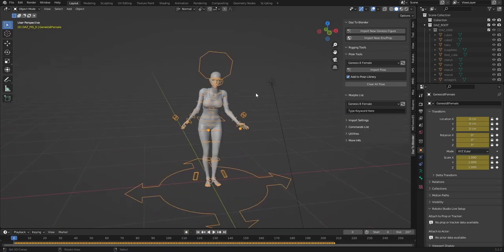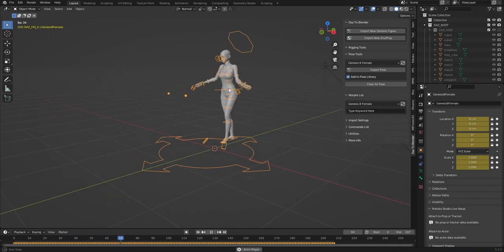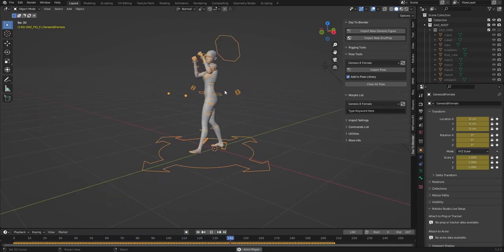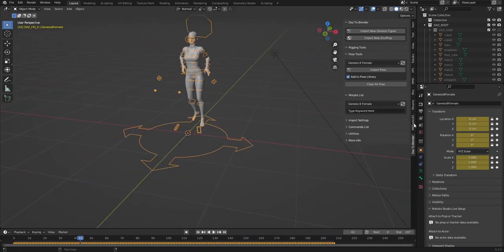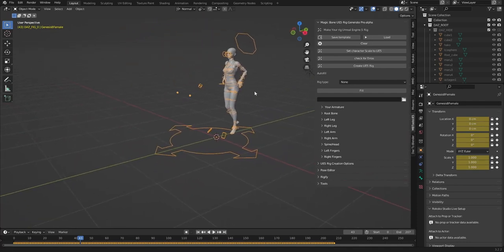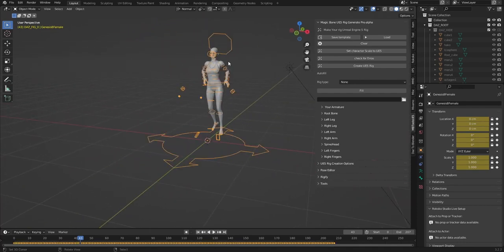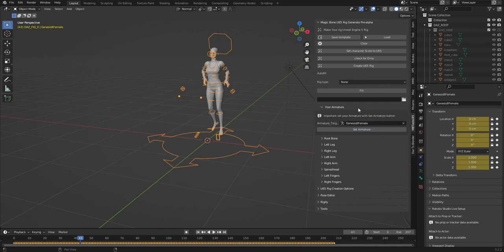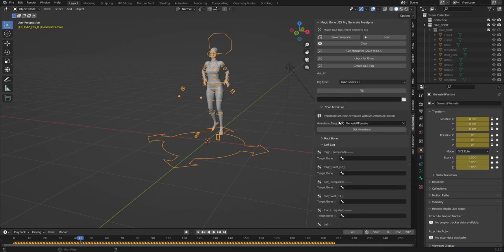This is our character with animation. Now let's use our tool, the Magic Wand tool, to set up the scale and convert it to Unreal Engine. We select our character and set the armature for the character. We use the DAZ Genesis 8 template and use fill, so we get all bones filled for us automatically.